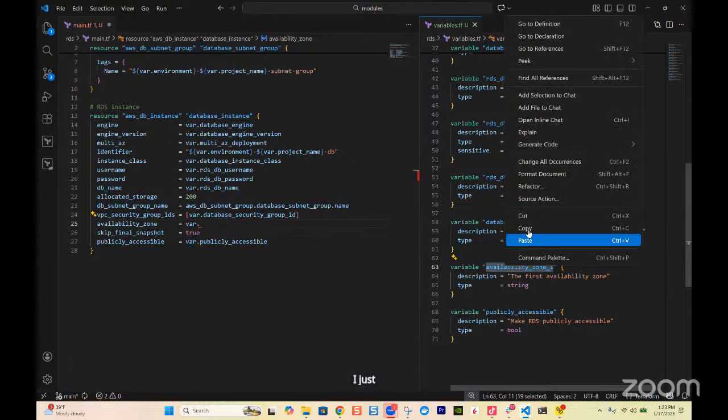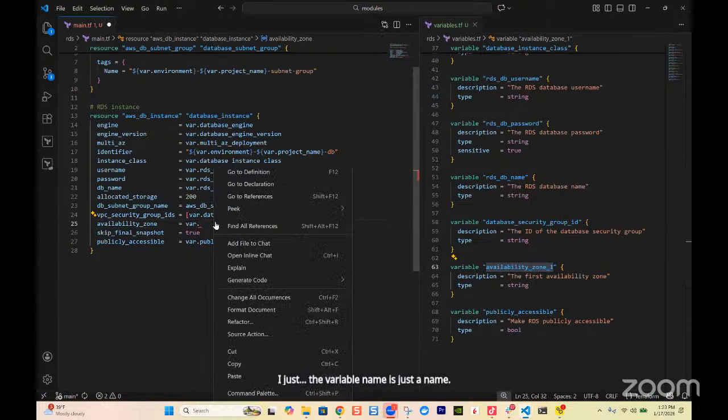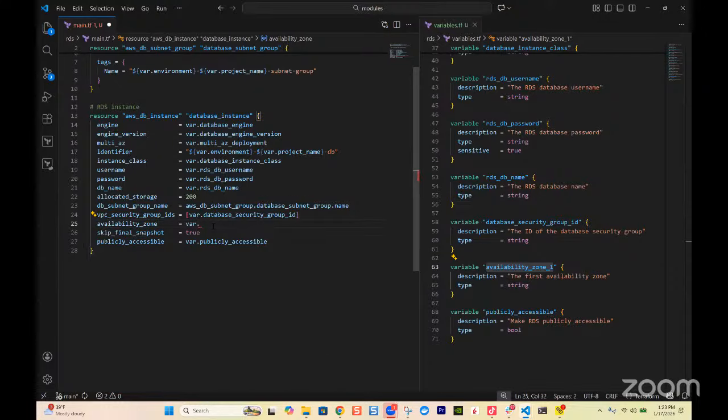The variable name is just a name that you have to make descriptive so that you know what you are using it for. And skip final snapshots, that one we say true. This just means that every time you create your RDS instance and you run Terraform destroy, you don't want it to keep creating snapshots in your account. So we don't want to create final snapshots, so we'll skip it.